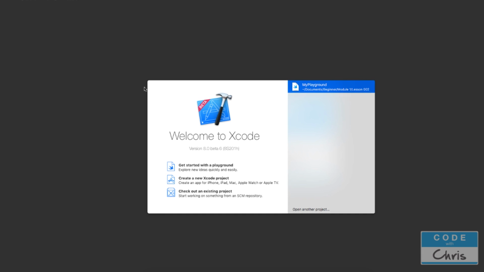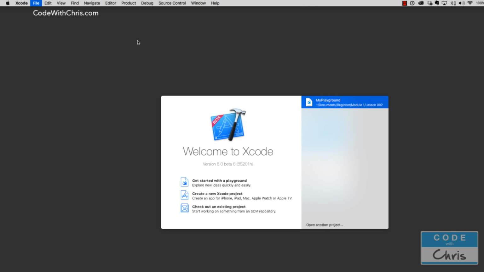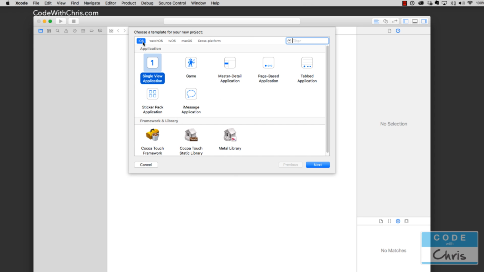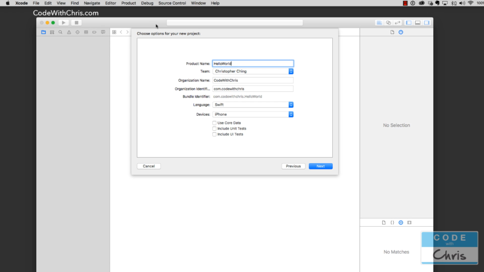If you don't have this welcome screen, again, you can go to File, New Project, and we're going to choose single view application. Make sure you're looking under iOS. I'm going to call this Hello World. It's traditional in programming to name your first simple app Hello World and just to output this phrase Hello World. So we're going to do that in this lesson.